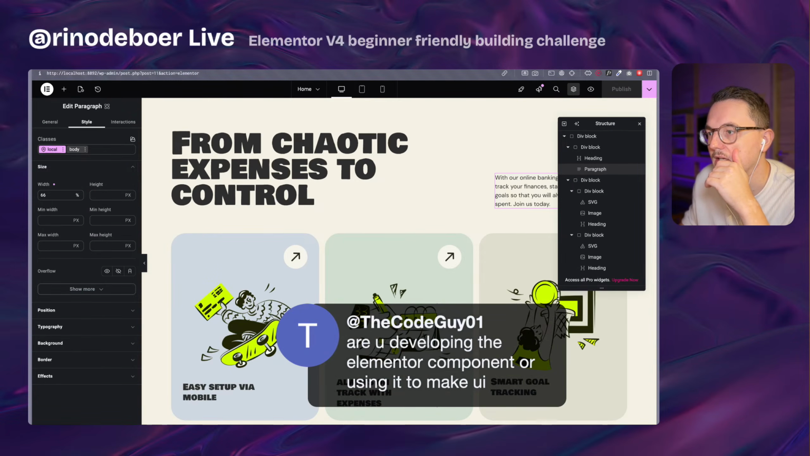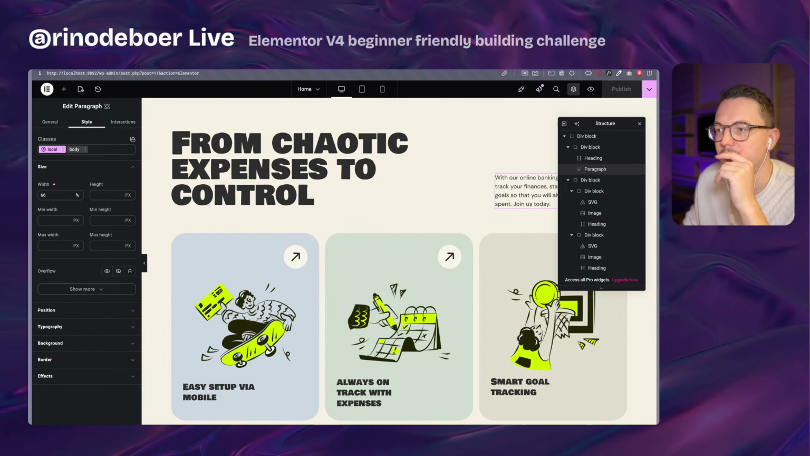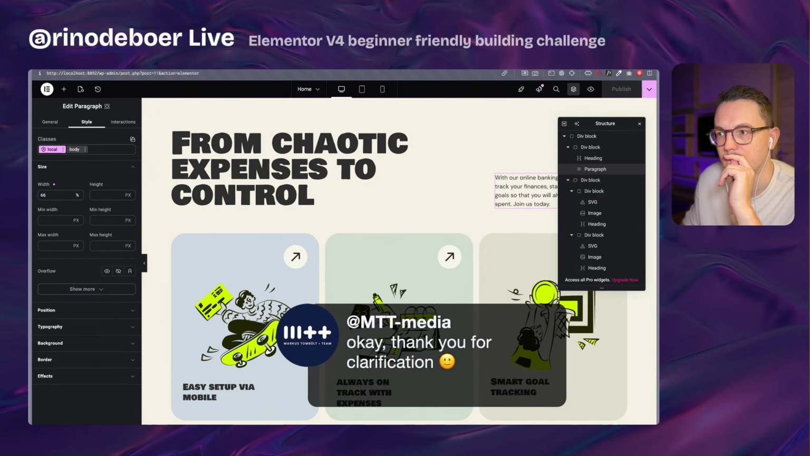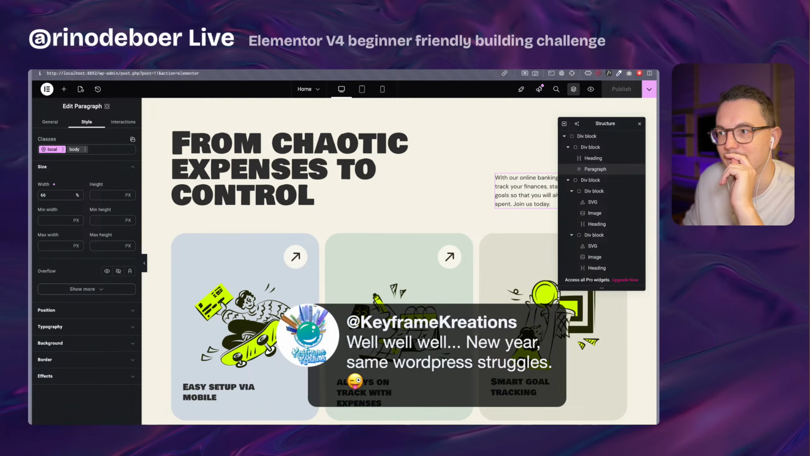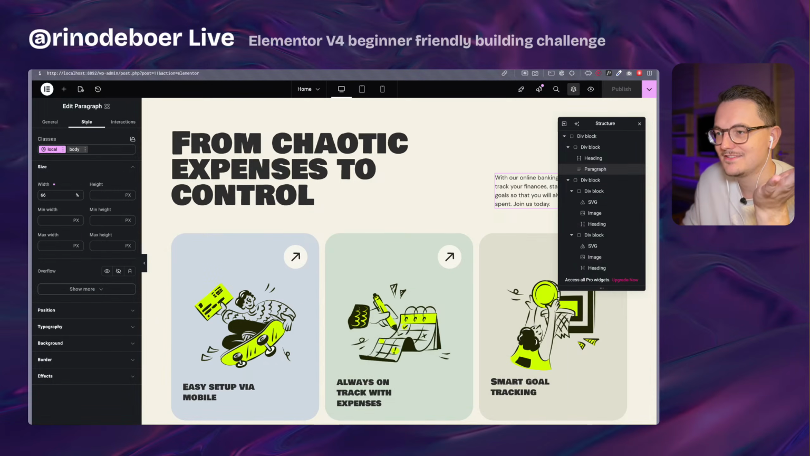Are you developing the Elementor component or using it to make UI? I haven't used the component feature yet, if that's what you mean. Great. Well, New Year, same WordPress story. Yeah, the New Year doesn't solve anything.